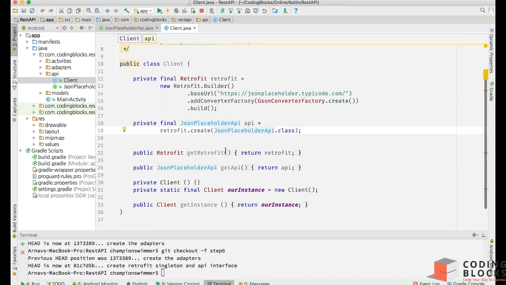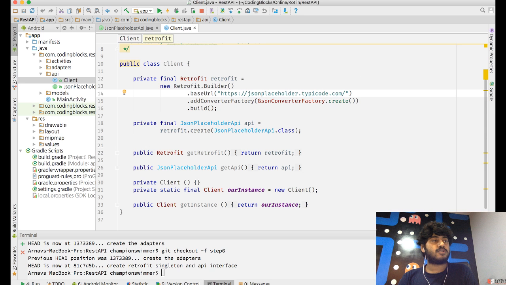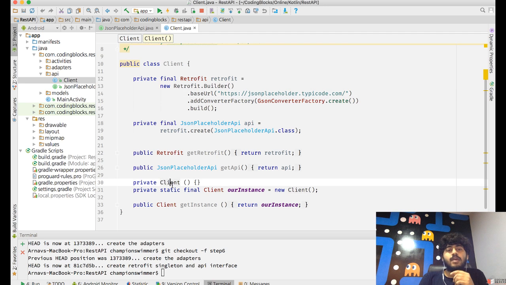I have created a singleton called client. What is a singleton? A singleton means that I can create only a single instance of this class client. How do I ensure that? My constructor is private, so no external class can call new client from outside this code. We have an instance of this client class itself, private static final client, our instance is new client. This is the only instance we create, and whenever somebody calls get instance, we just return our instance. So during the entire life cycle of our app, there is forever just this one client instance.